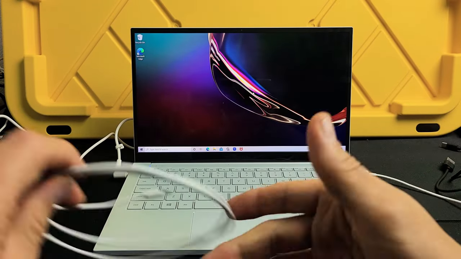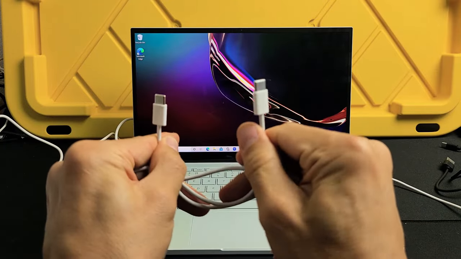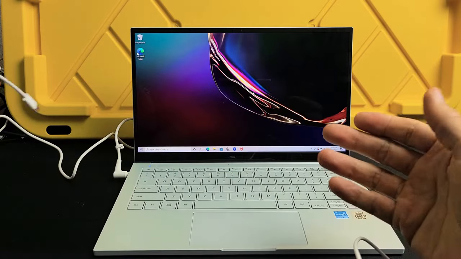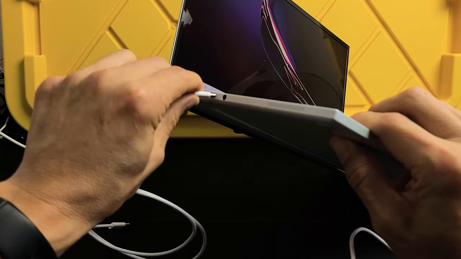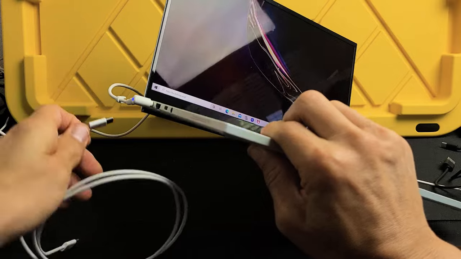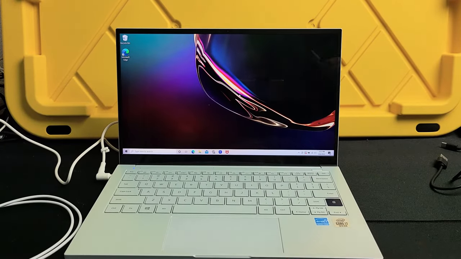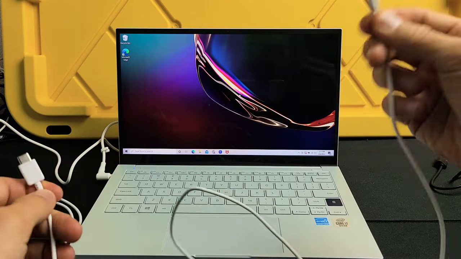Now, the first thing to note is the cable that comes with the A53 is a USB-C to a USB-C. So hopefully you have a USB-C port or a Thunderbolt port on your computer or PC. I have one here. However, if you don't have a USB-C port, then you can always use a USB-A to a USB-C as well. I'm just going to use this one here.